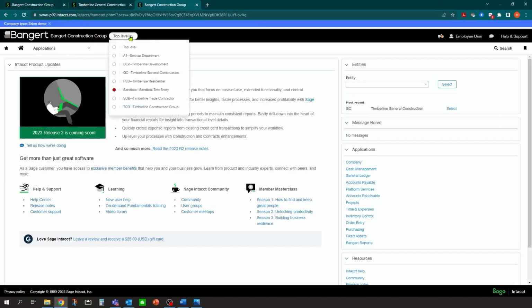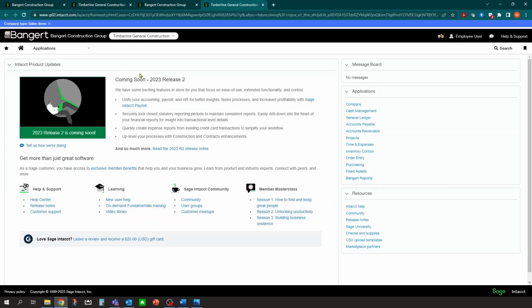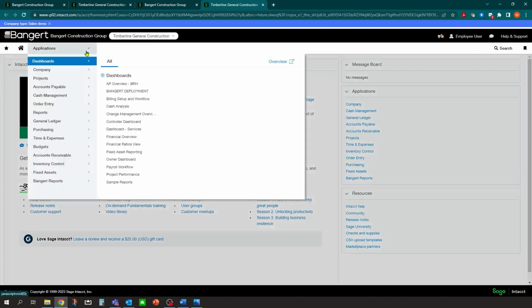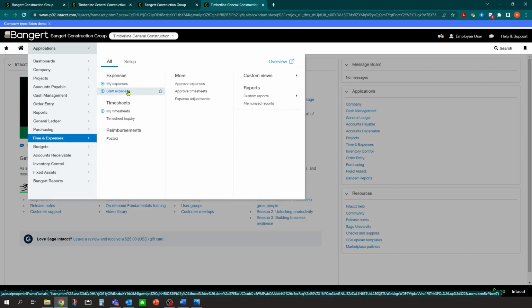And in this scenario, they would probably only have access to one entity. So I'm going to go right into the entity that they would log into, which is the GC company again. And in their scenario, they're still going to go to time and expense. And you'll notice here in their expenses, they have the ability to enter in their expenses, and also for any employees that they are a manager of.